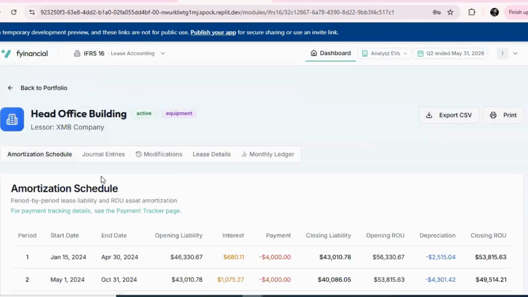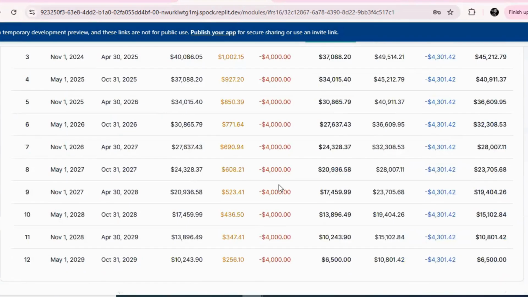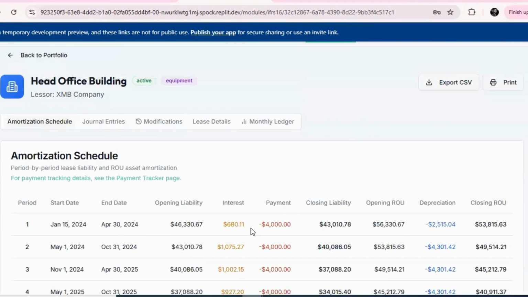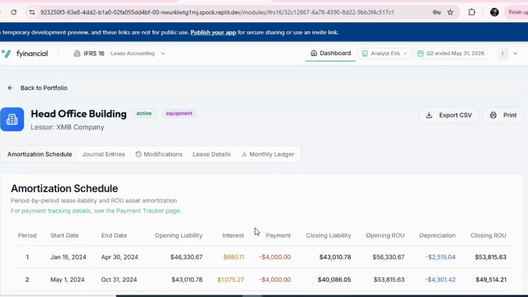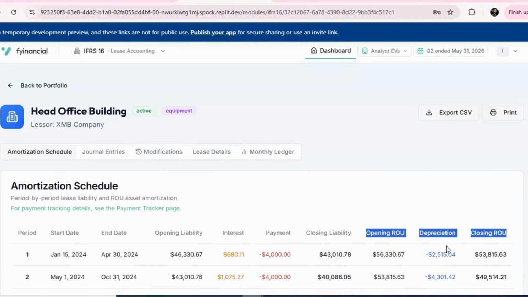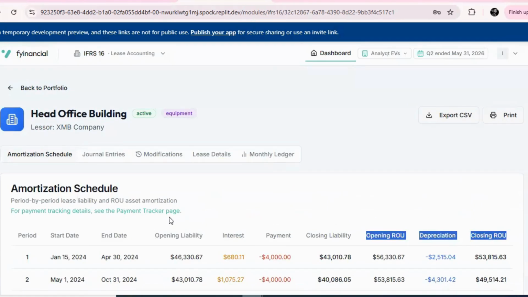So let's come to the amortization schedule. Based on all the data that we have input there, we have this amortization schedule, 4,000 payments on an average period. And at the end there, we have a $6,500 residual value guarantee. So you can see the movement of the lease liability. We can also see the movement of the right of use asset, which is depreciating every year and every period.